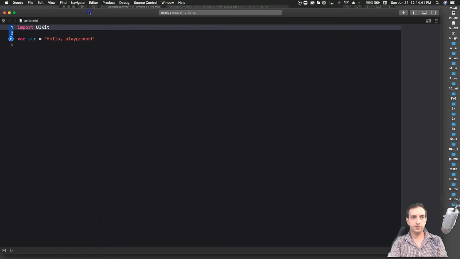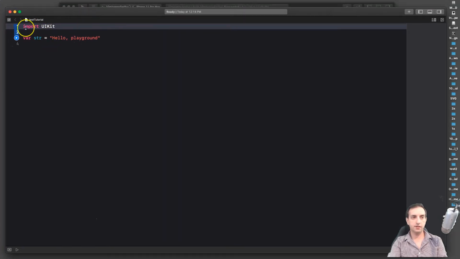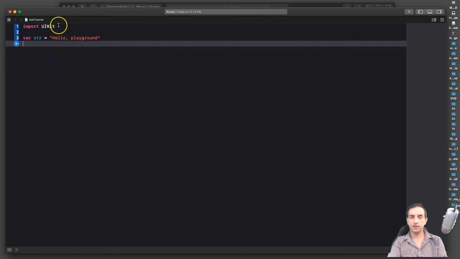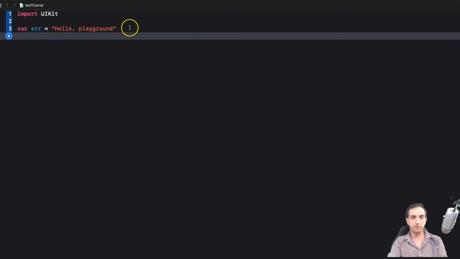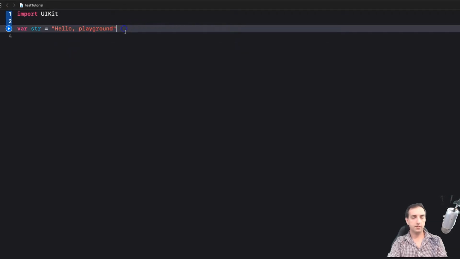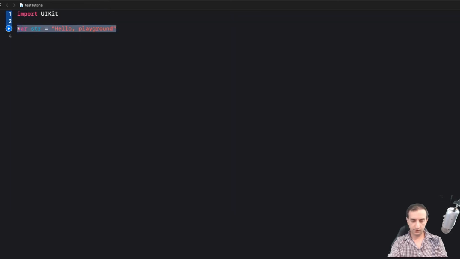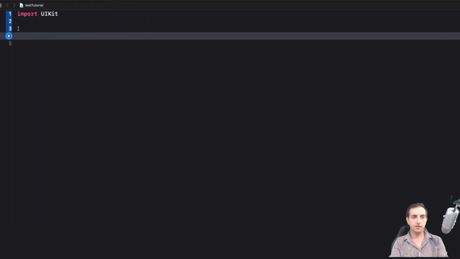Alright, so on top of the screen you're going to see something called import UIKit. We're going to talk about that later, but we did talk about variables in the first tutorial, so I'm just going to delete that. We're going to create an array. So you know how variables are created. The let creates a constant variable. It's a keyword for a constant. Constant means it never changes again.